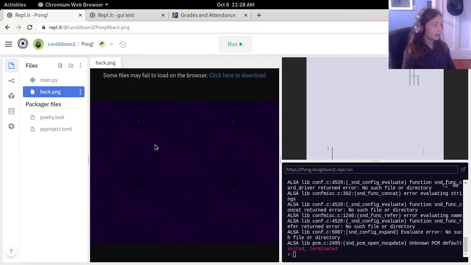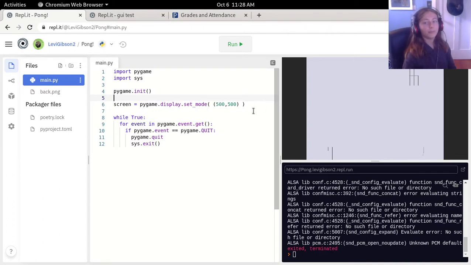Actually, you can probably see it really well now. Yeah, there you go. It's kind of a starry night, and this is going to be the background for our Pong game. So now what we need to do is make a surface for this. What is a surface? A surface is something you can see, something you can print onto the screen.